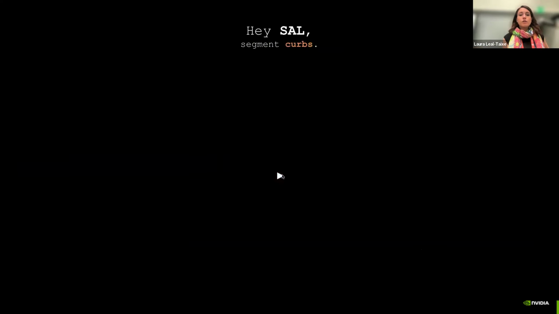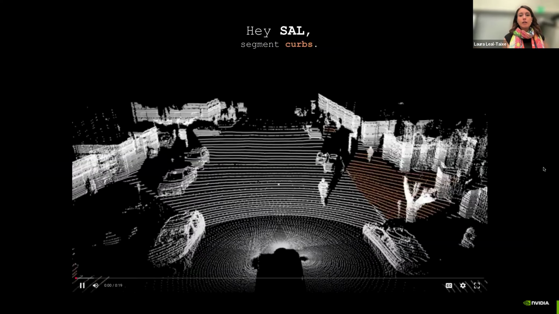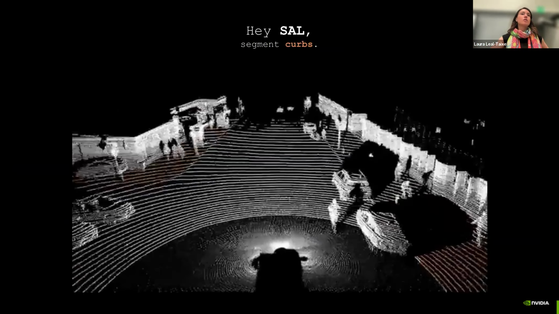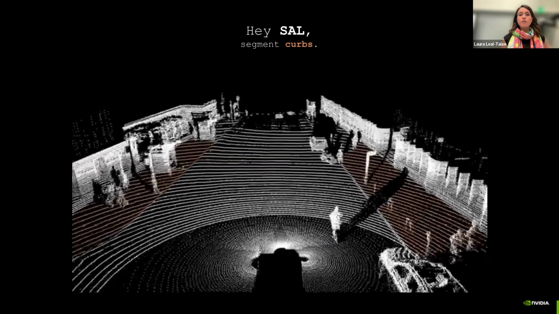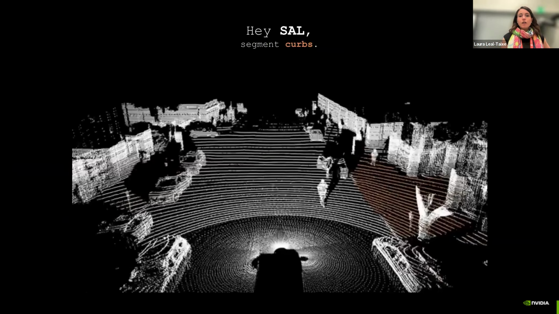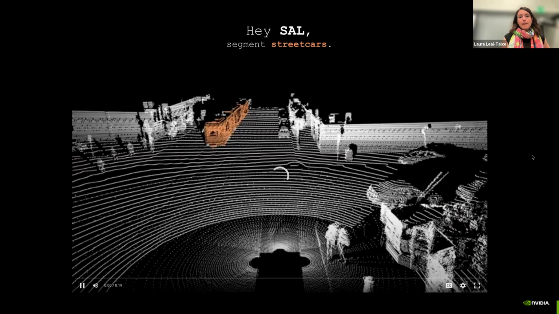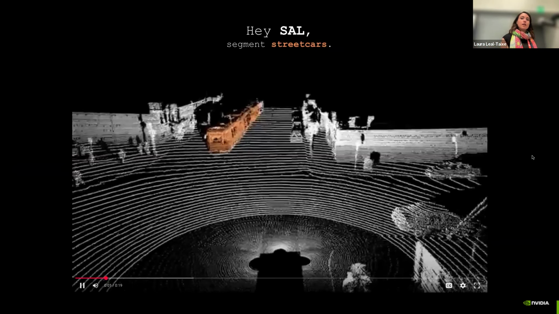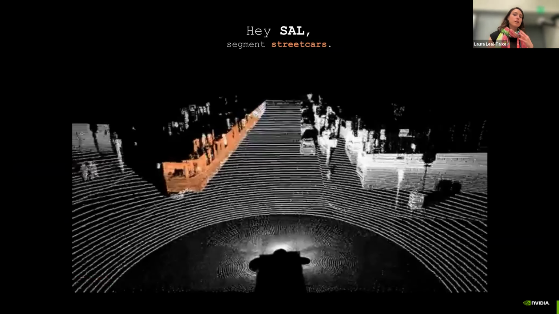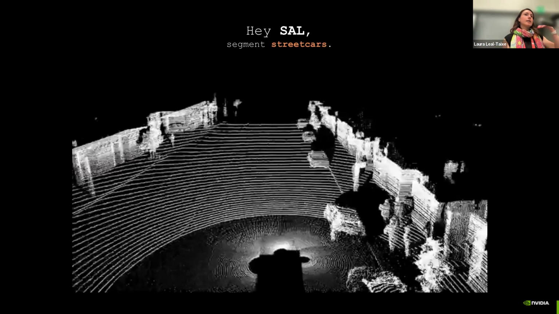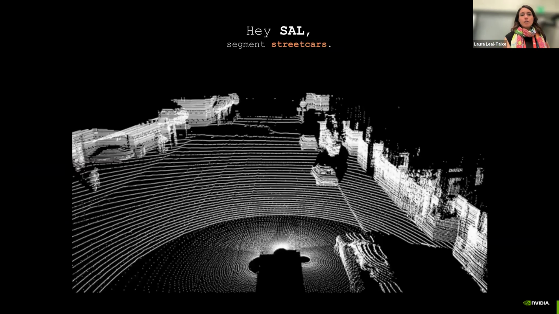And with this, we can do cool stuff, like for example, segmenting curbs. So you see highlighted this part of the road and not the actual road where the cars are driving. Or we can also see, for example, streetcars. So you see this big streetcar that is passing by. Again, no temporal coherence, so we're going to have some flickering, but it's also highlighting that and not the actual cars.